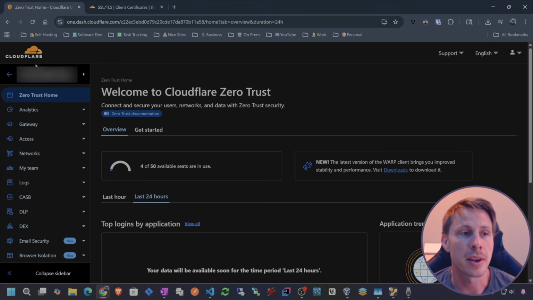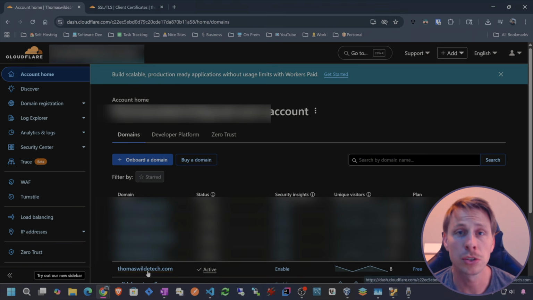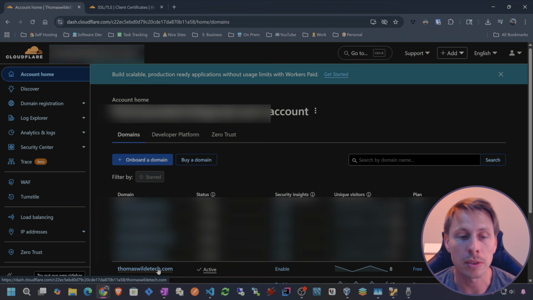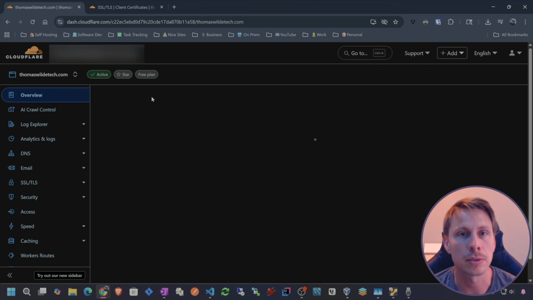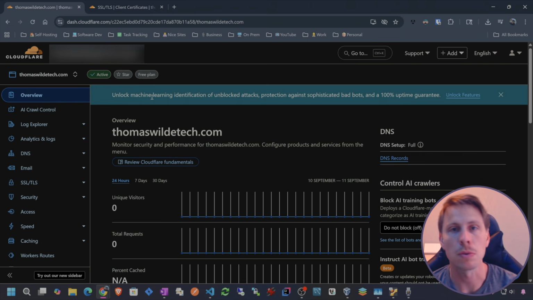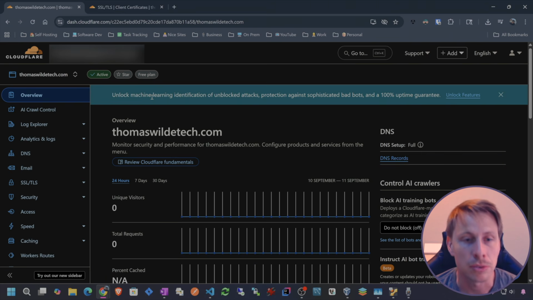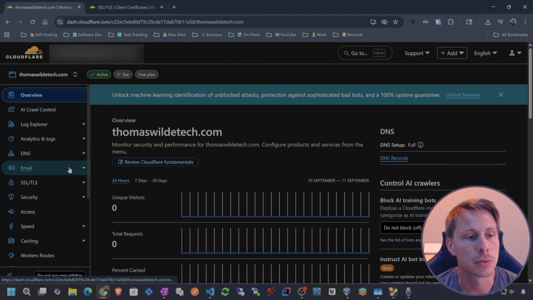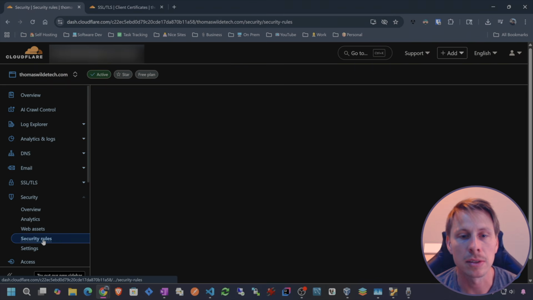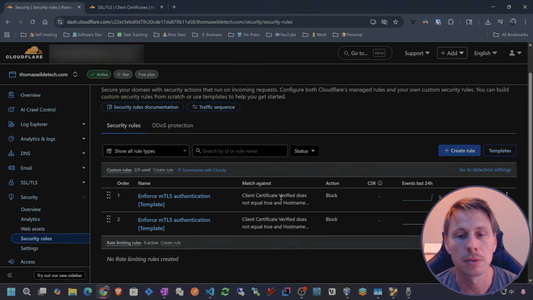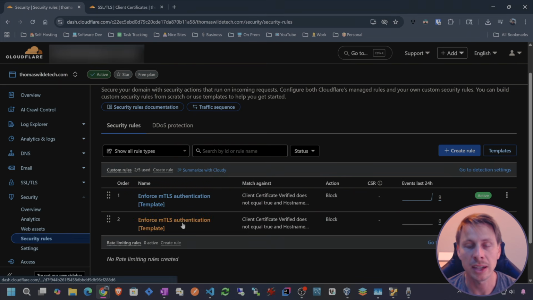So this is going to be done not in the Zero Trust settings. What you're going to do is go back to your Cloudflare home, and then you're going to choose the zone that you want to apply the security settings to. So this isn't just for Cloudflare Tunnel. It's just for using Cloudflare's proxy in general. So we're going to go to security and security rules. So you see we already have the mTLS rules that I put in there for Paperless API and Nextcloud.